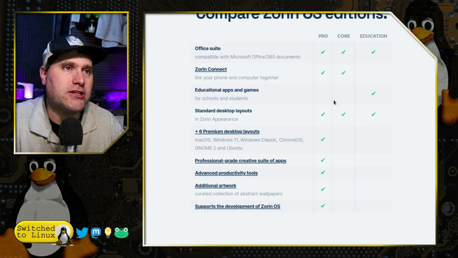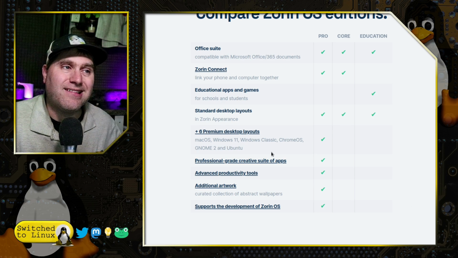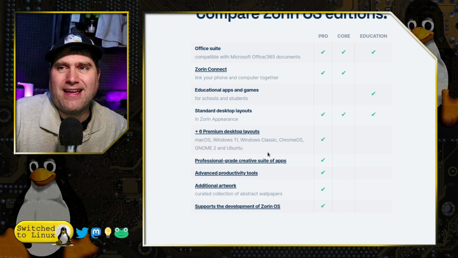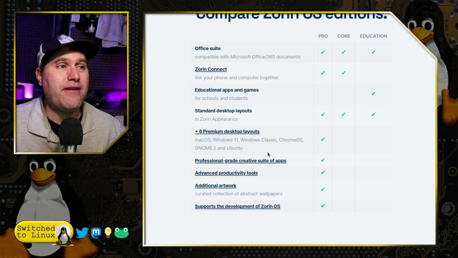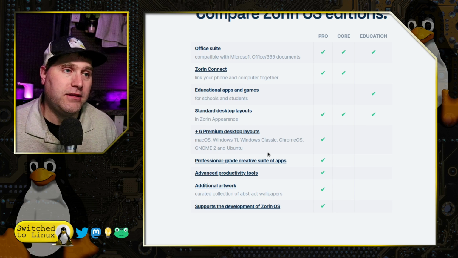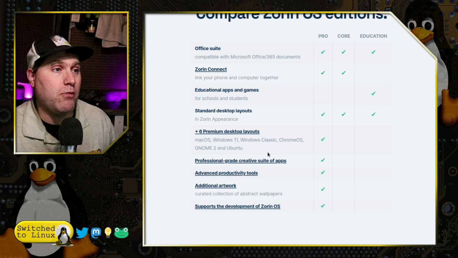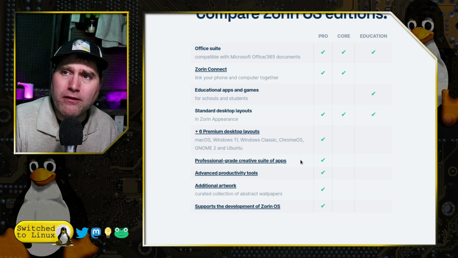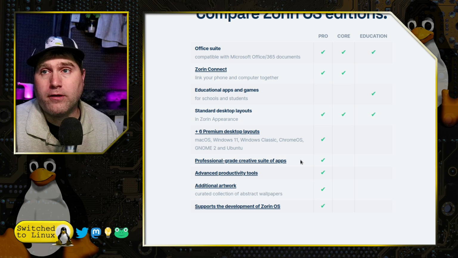those ones there actually have, this will actually show you what we have in there. So educational games and apps. And these are the things that the Pro has that the free versions don't. You have extra desktop layouts. This is one for me, it's more gimmicky because it's like, how often do you change your layout? If you like that particular layout, you can go ahead and use it. That might be worth it for you. It might not. A professional grade suite of apps. All of the apps they include are all still freely available.